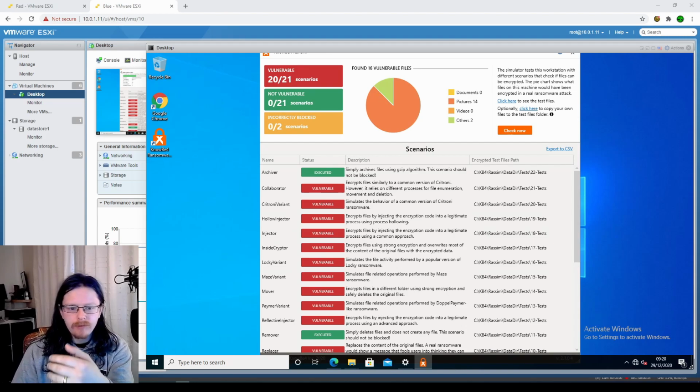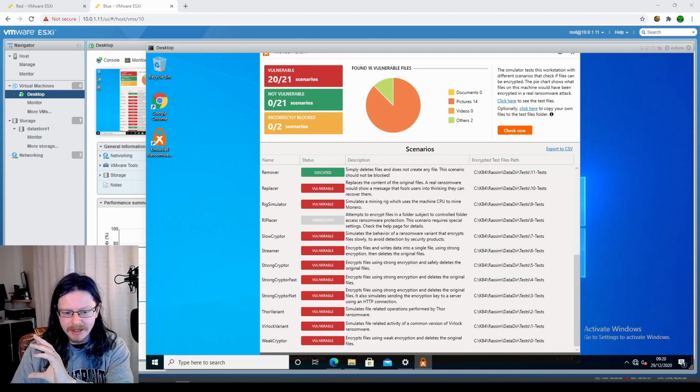Now, as I said, these are ransomware attacks specifically. So a lot of these are just different variations and different flavors of ransomware. The Citation or Triton variant, I can never pronounce that. Hollow injector, inside cryptor, all that good stuff. It's vulnerable to all of them. Every single one. This would run through and cause merry hell in the network.